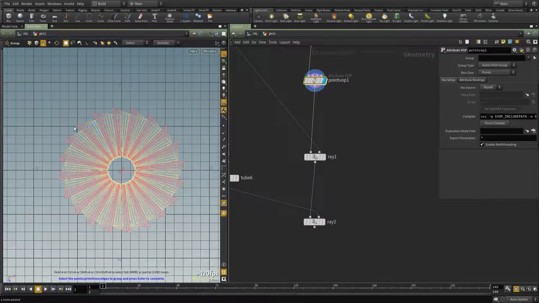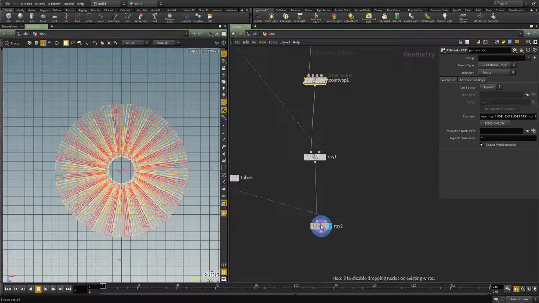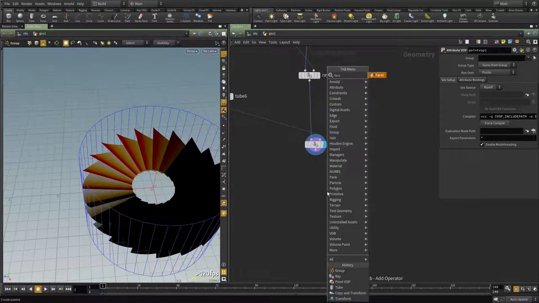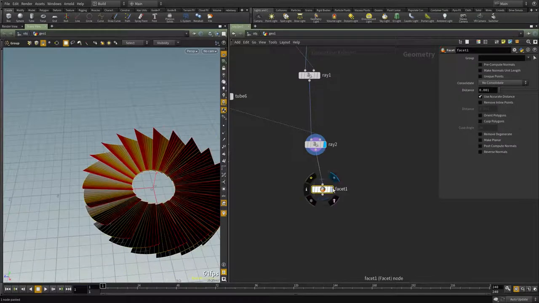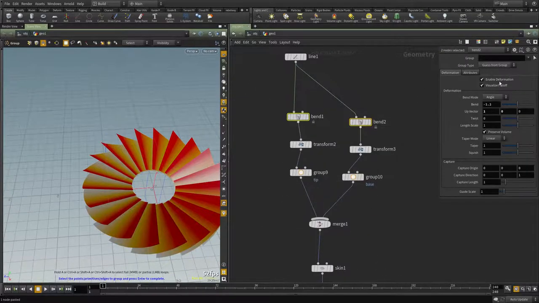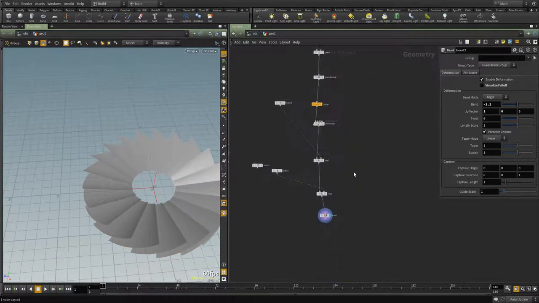And this is the original. You can see how they're not in a circular motion, and now they are. And let's reset the normals. Post compute normals, and let's turn off the visualize in the bend node so we don't have that.